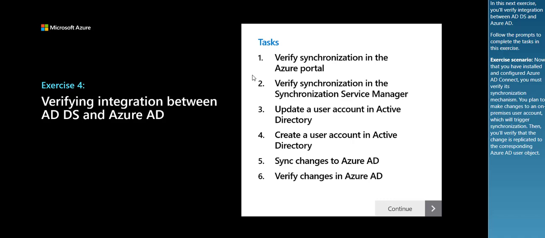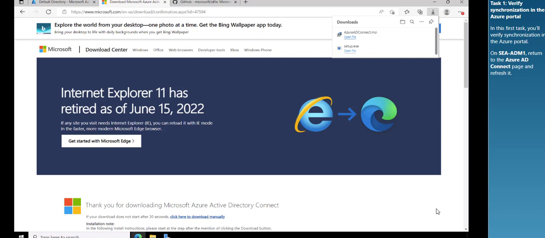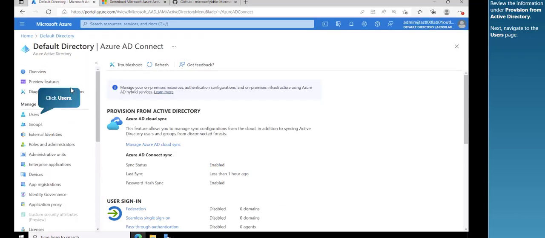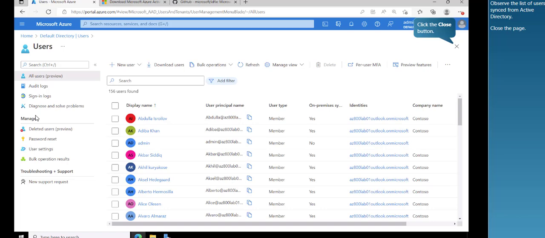In this next exercise, you'll verify integration between ADDS and Azure AD. Follow the prompts to complete the tasks in this exercise. In this first task, you'll verify synchronization in the Azure portal. On Seattle Admin 1, return to the Azure AD Connect page and refresh it. Review the information under Provision from Active Directory. Next, navigate to the Users page. Observe the list of users synced from Active Directory. Close the page.